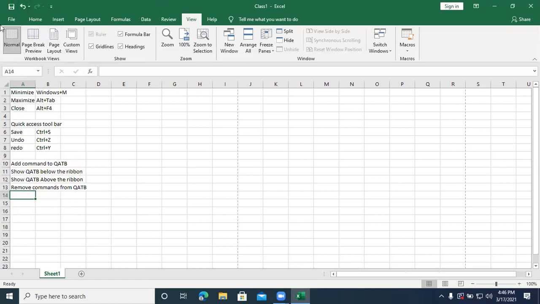Any doubts in this? Quick access toolbar options? Any doubts? Shall we continue? Any doubts? All of you worked on this?